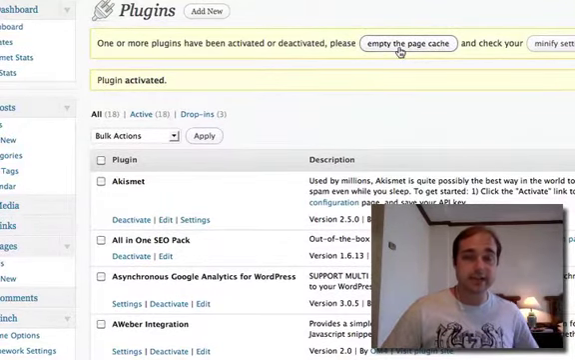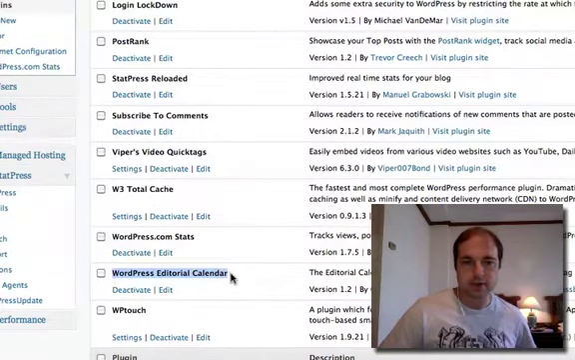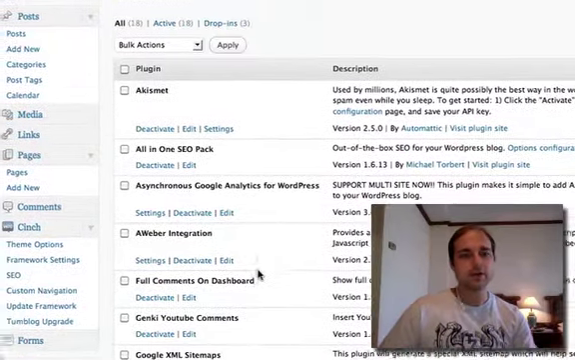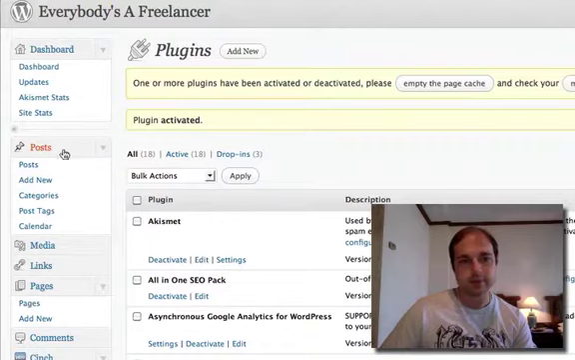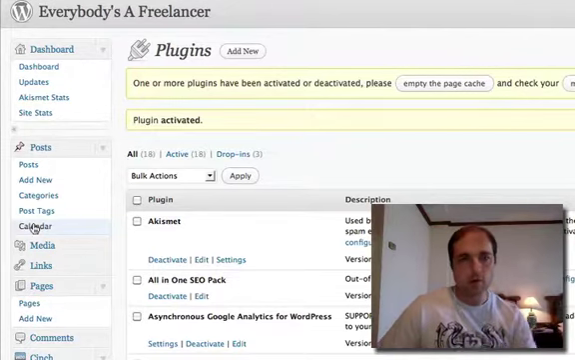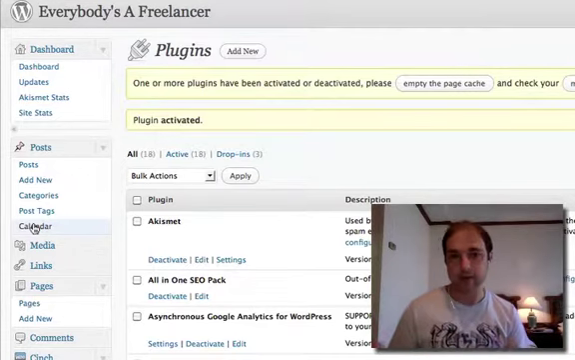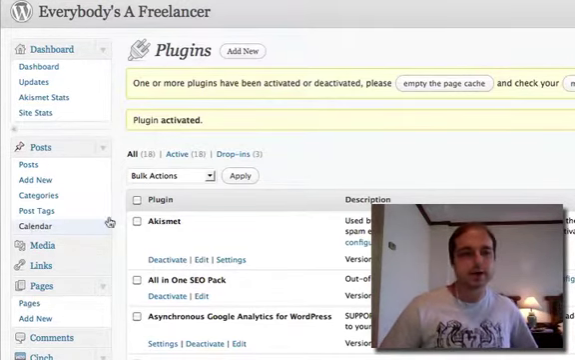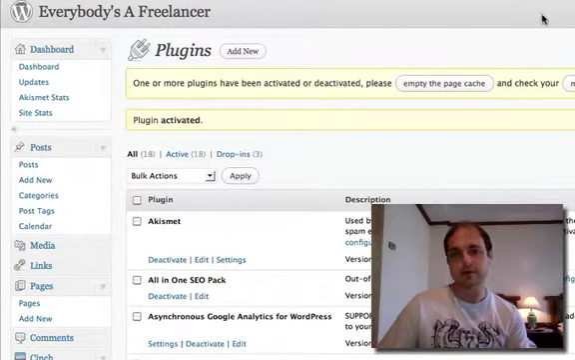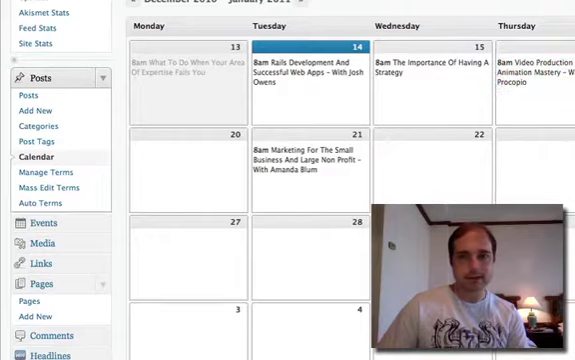You might have to empty a page cache if you do have a caching plugin installed, but we can scroll down here and see WordPress Editorial Calendar is in fact activated and ready for our use. And one of the cool things that we'll see here is under this post menu, there is now a calendar link. That's how you get to the actual WordPress Editorial Calendar that allows you to do all of this great stuff like scheduling out posts and dragging and dropping. So if we click on the calendar link under this post section, it's going to take us to the calendar page here.